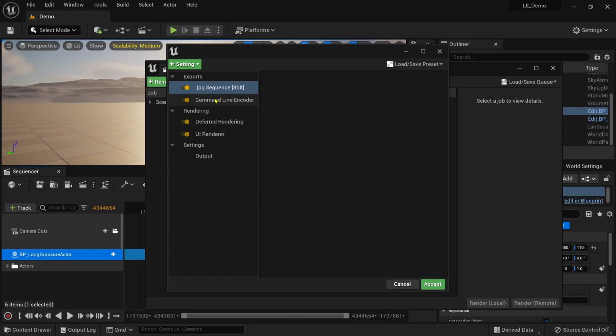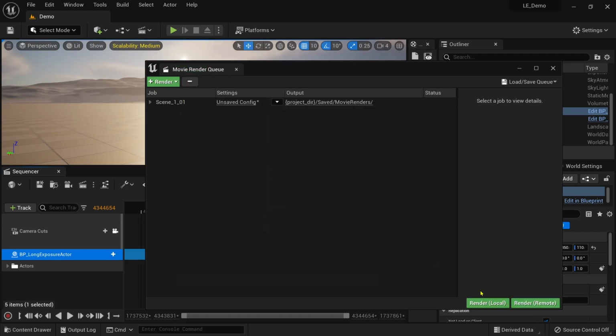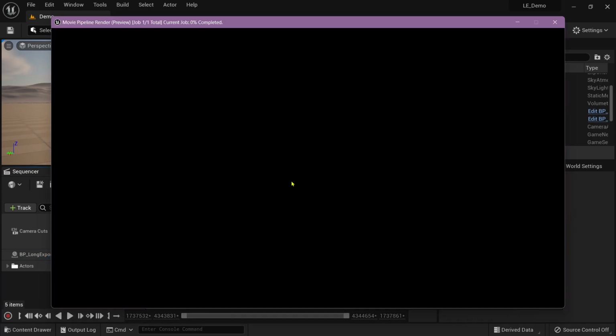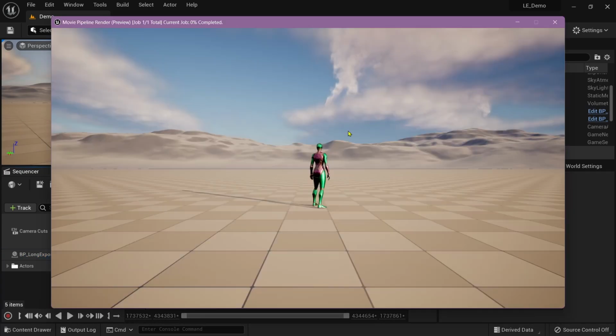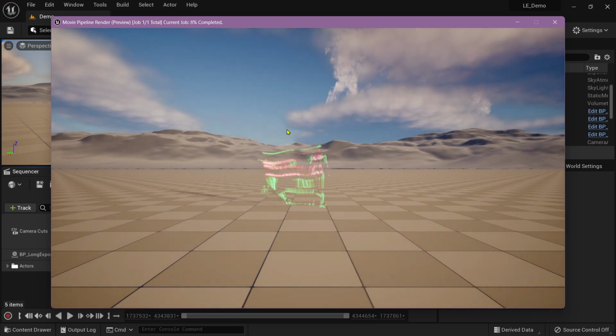So UI renderer and then command line encoder if you're using it. Once that is done, you can just accept and click render. Now you will see we are looking through the perspective of the long exposure camera, and then we'll start the exposure pretty much. I'm going to wait for this to complete and I will show you the final result.